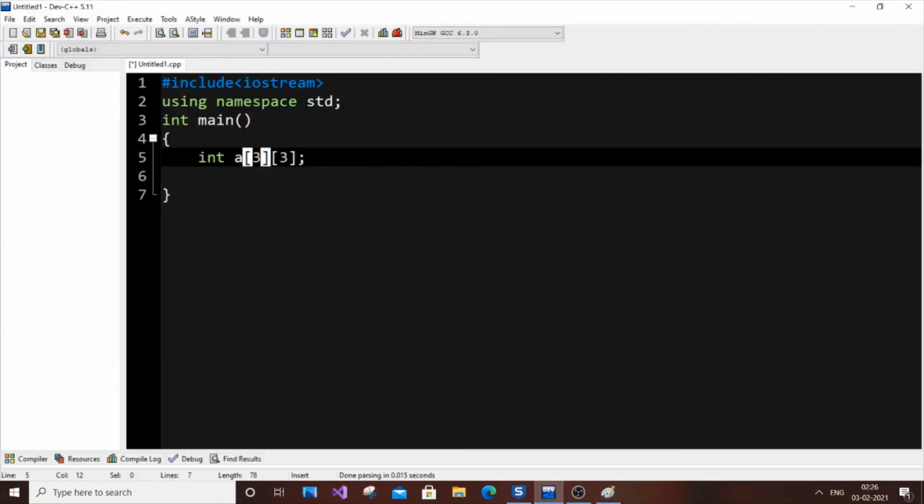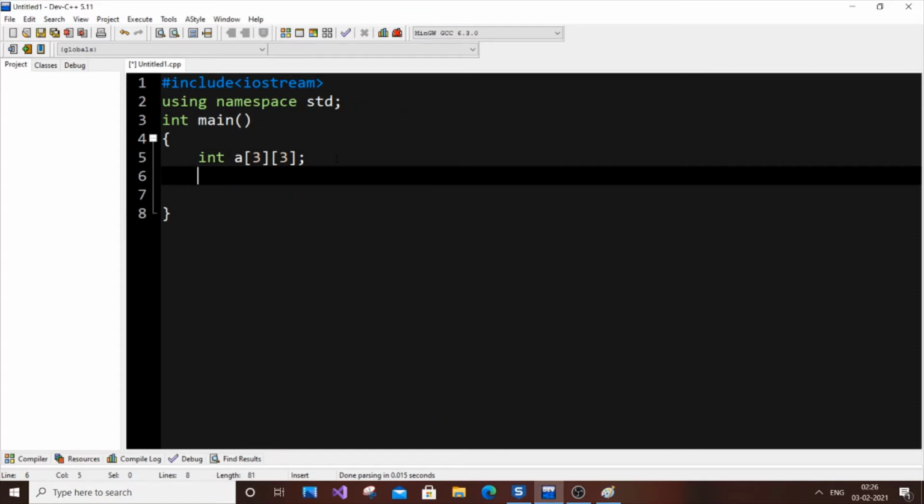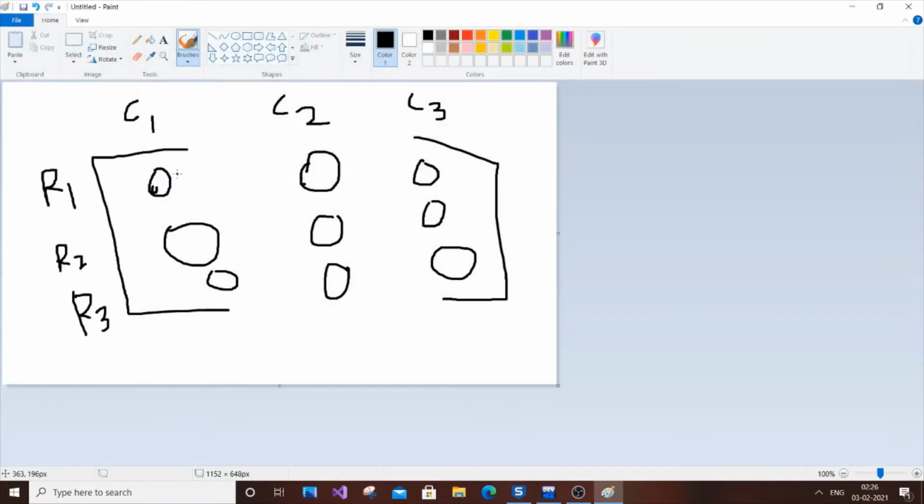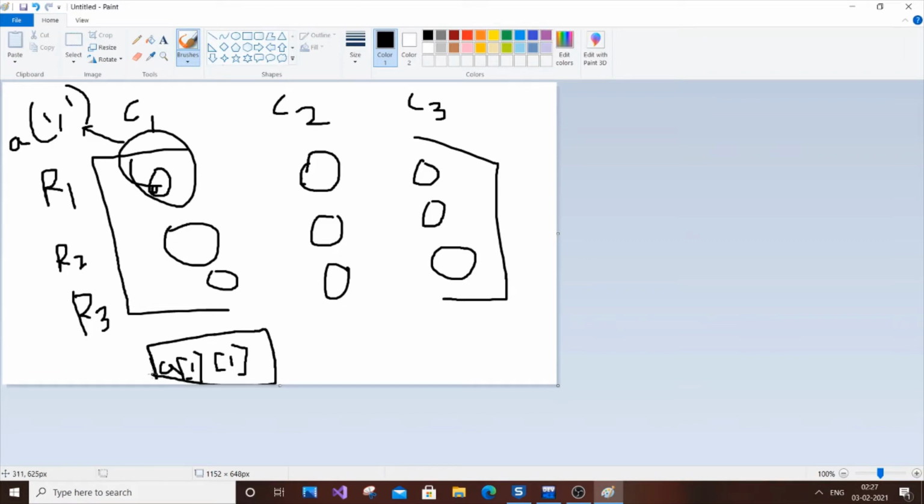Now let me show you how to input these elements. As I told you earlier, we are going to have 2 for loops. Let me tell you how this matrix is going to be done. First, this element corresponds to row 1 and column 1. So it's going to be represented by the index value 1 comma 1, that is a of 1 comma 1. The first element can be represented in this form, with square brackets 1 comma 1.